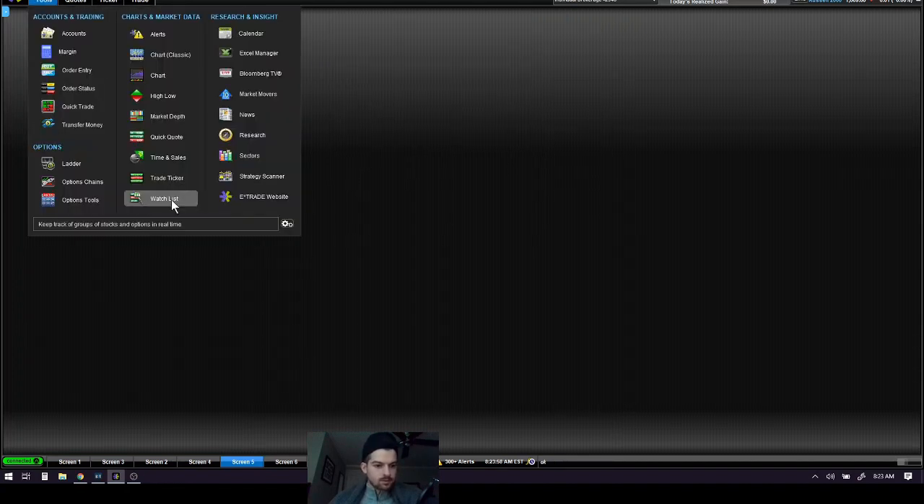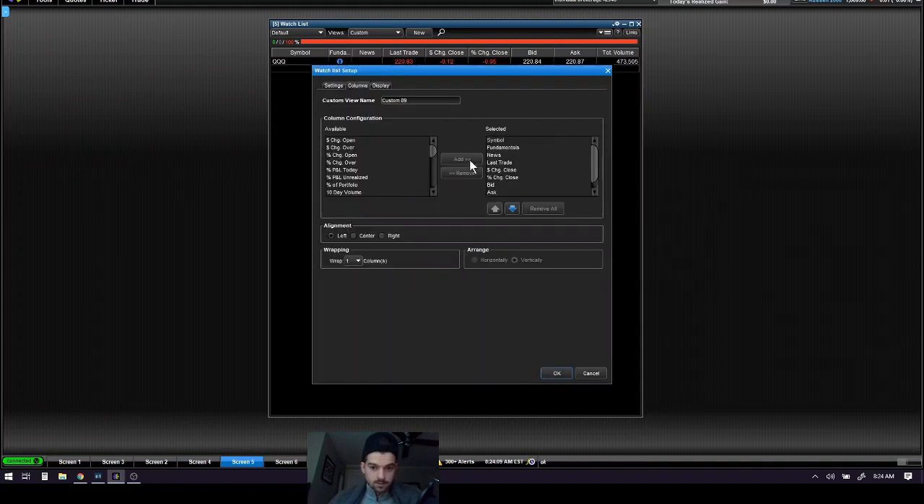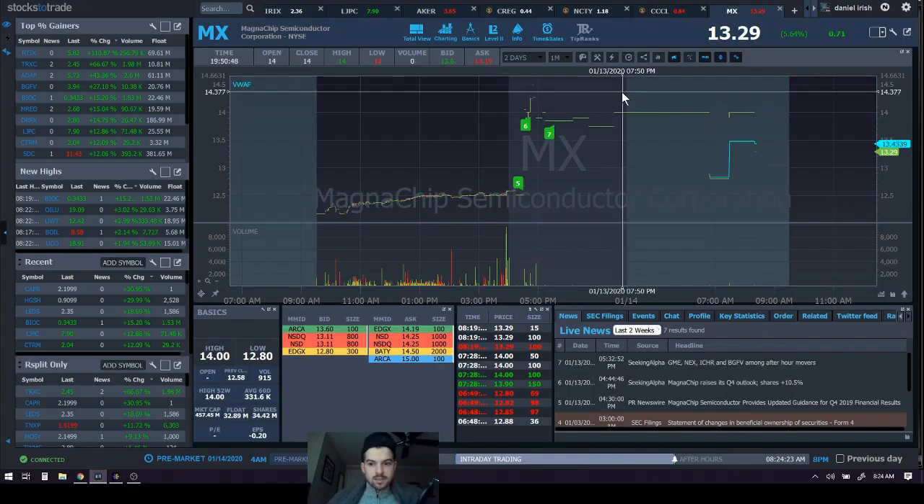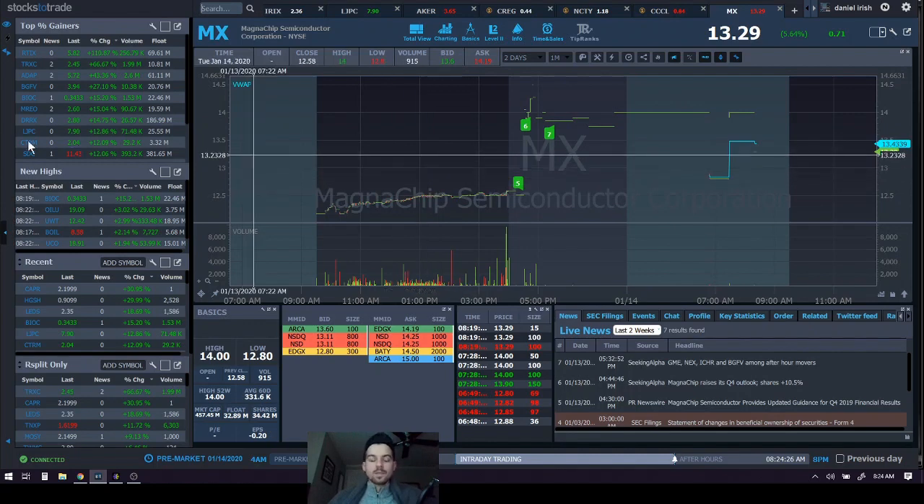Go to Tools, open a fresh watch list. Click this little button, go to Columns, Fundamentals I take off. Just like that. How I like it. Then on StocksToTrade, I'll use the top percent gainer scanner, organized by percent change. I'll just start clicking them up.